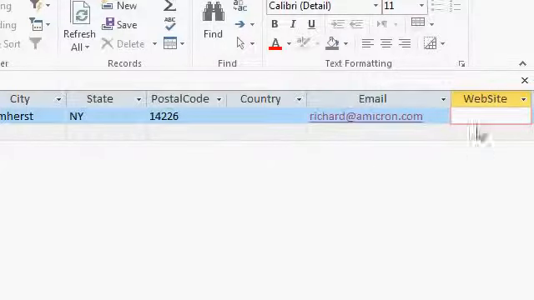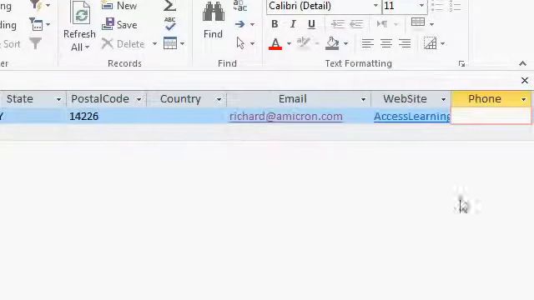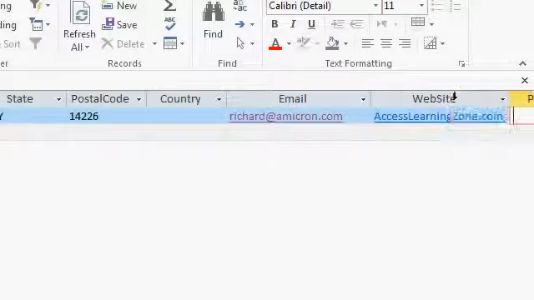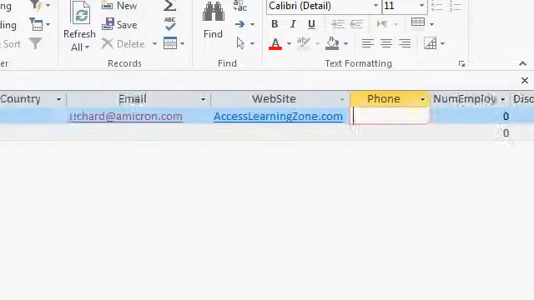For my website, I'll type in accesslearningzone.com tab. Notice the www isn't required, and you don't have to type in the http:// if you don't want to. That's assumed. If Access doesn't see that that's an email link, it'll assume it's a web page link.